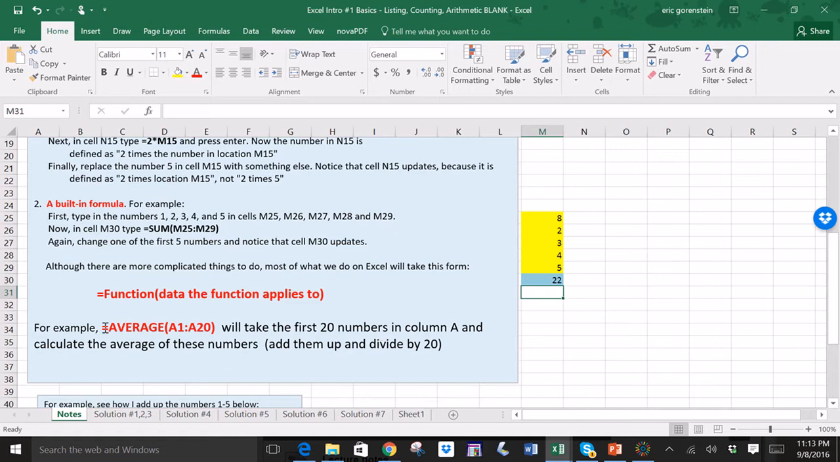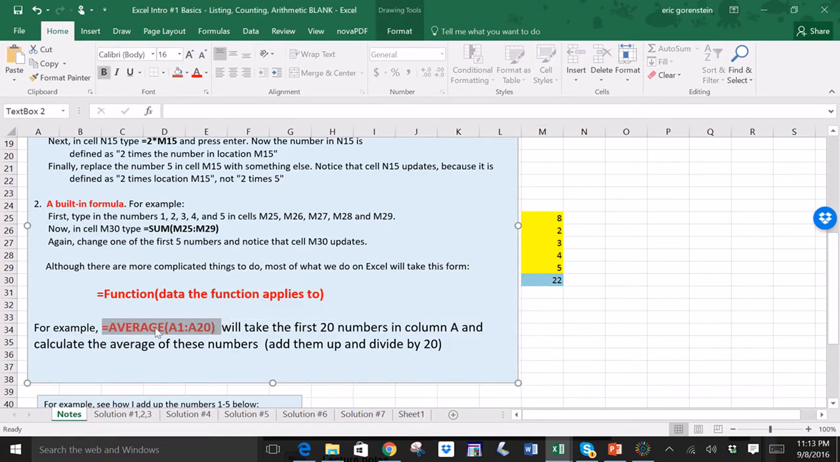Another function that's common is average. We're going to be using this quite a bit. We have nothing in column A right now, but for example, this function, equal average A1 colon A20, is telling Excel to take whatever numbers are in column A, rows 1 through 20, and calculate the average, or add them up and divide by 20.